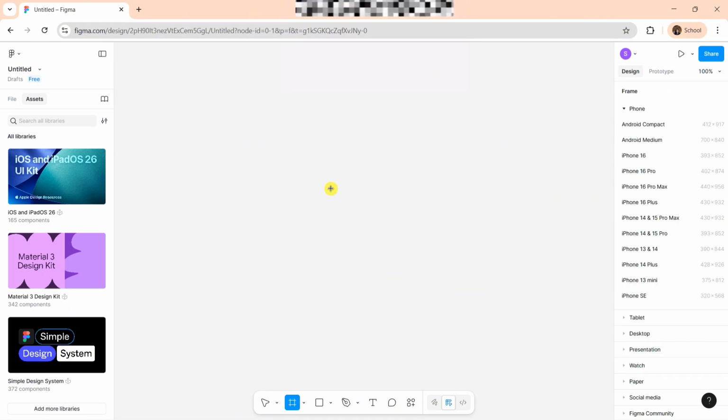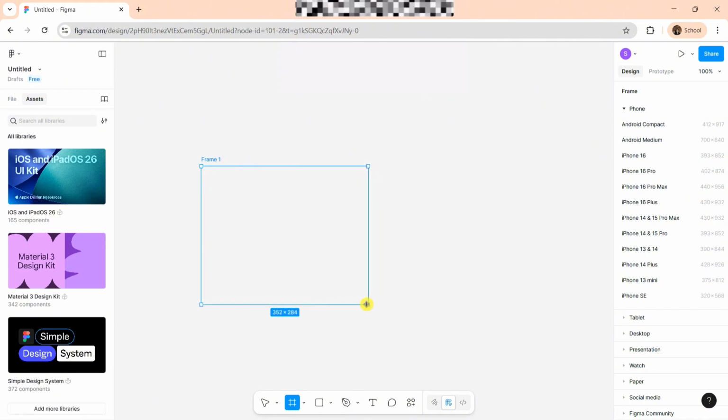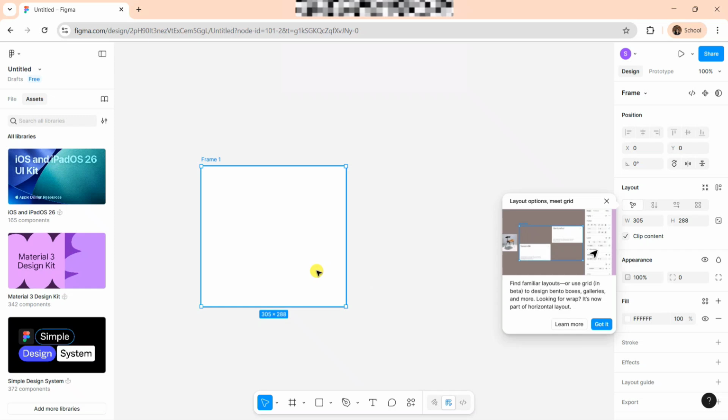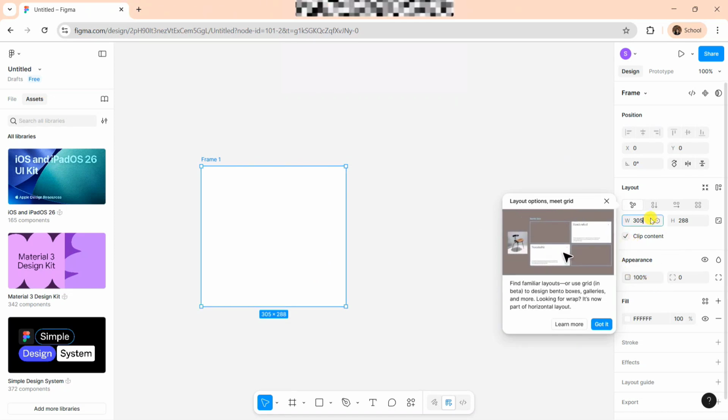And then set the frame size to match your desired table width. So for example, I want my table width to be of this size. So make sure that the table width and height are equal.